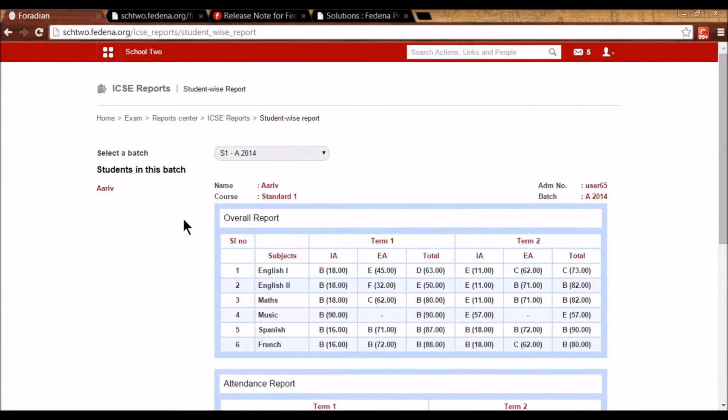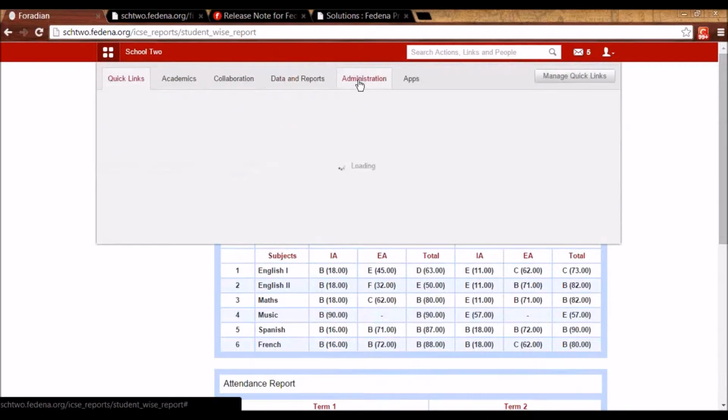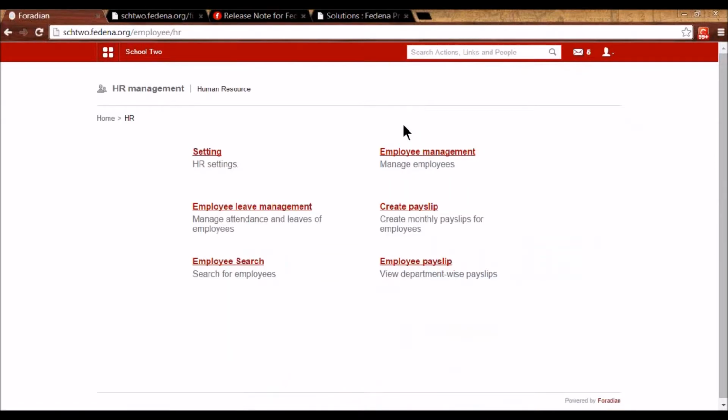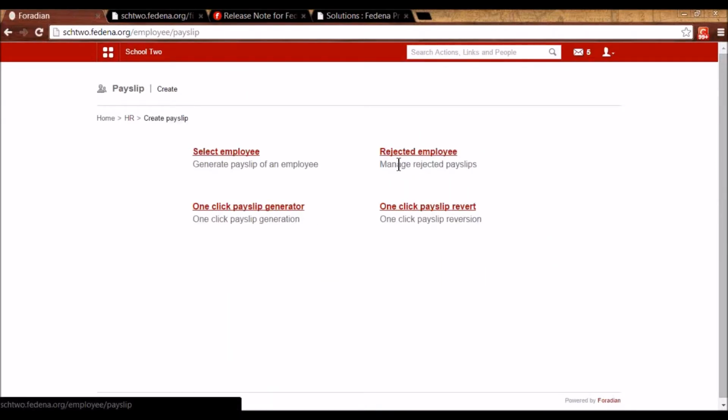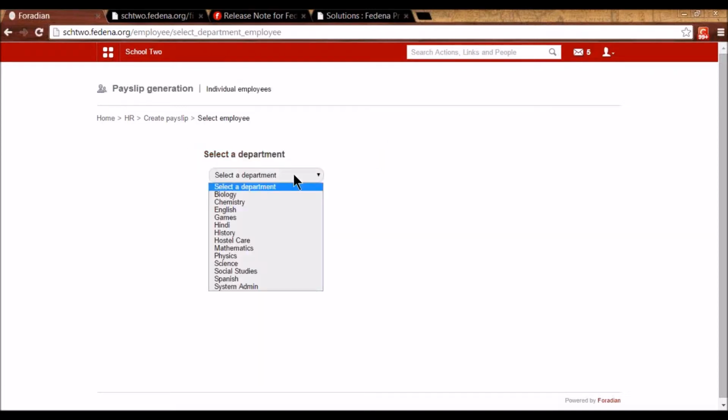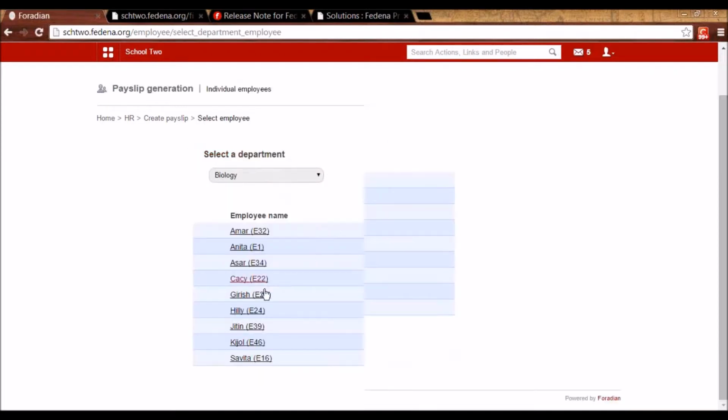So these are the changes that we have done in the examination module. Now let's go to HR. And here, we can create a payslip of an employee. So let me first create a payslip and then show you what is the change that we have done.